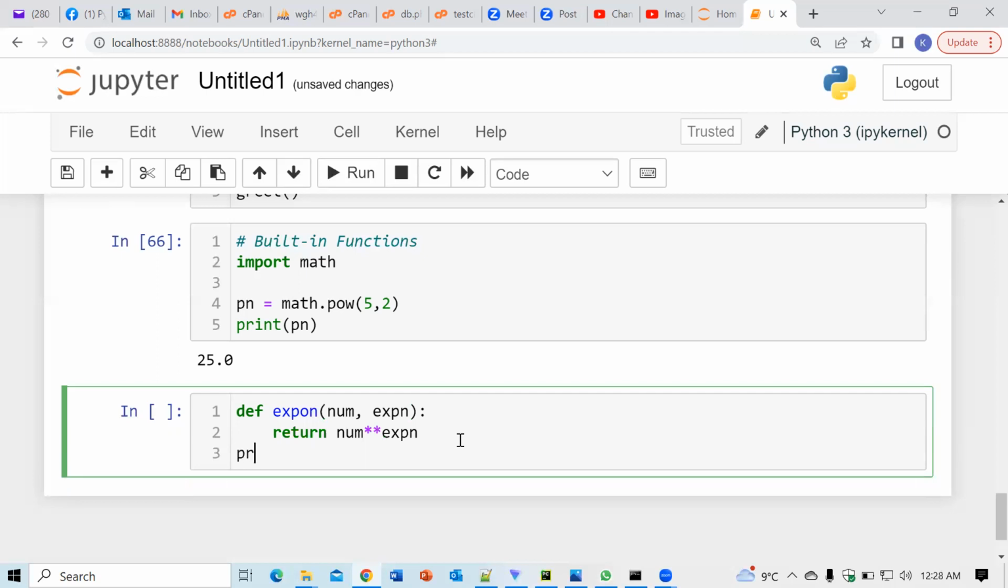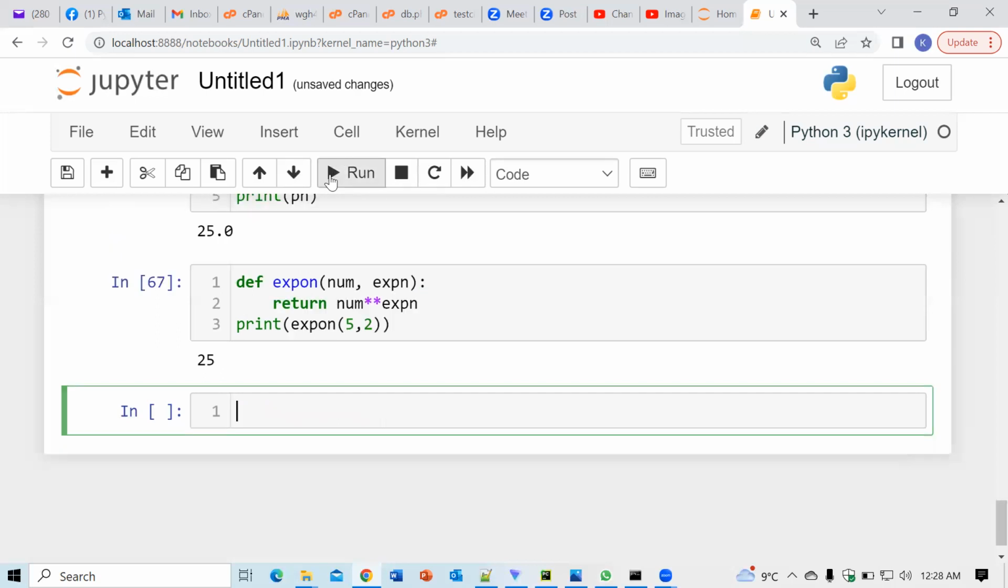Then I'm going to print. So a value is returned, and I'm going to print it. I'll call the function within the print method, expon, and provide the two arguments needed. What number do I want? 5. And then to what power? Raised to the power of 2. And I print. So I have 25.